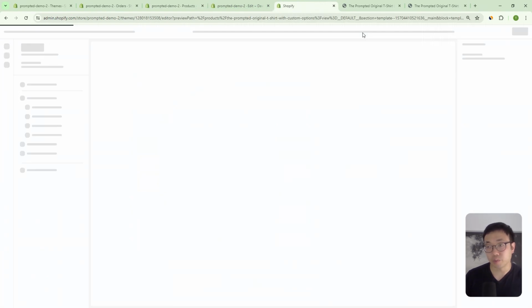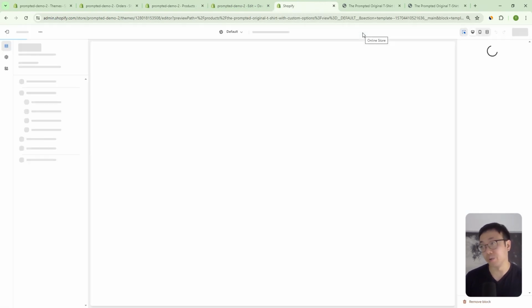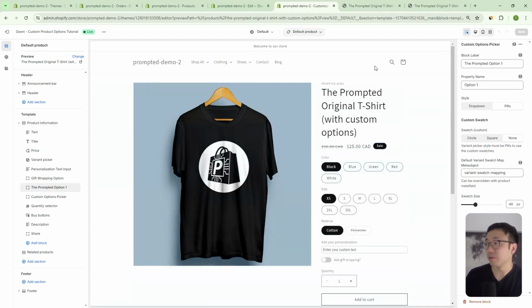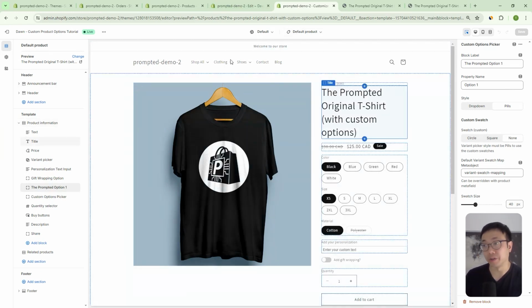But this time we're going to see that it actually isn't going to show up, right? So nothing shows up quite yet. And that's because with the pickers, we also have to define what options the pickers have. And so that's why we created that meta object earlier.